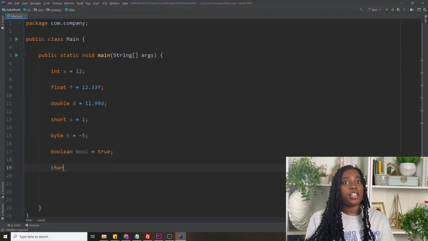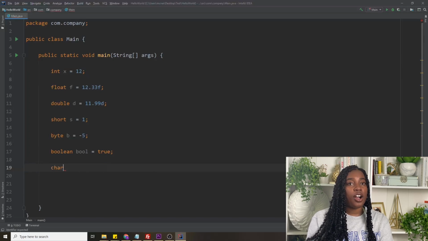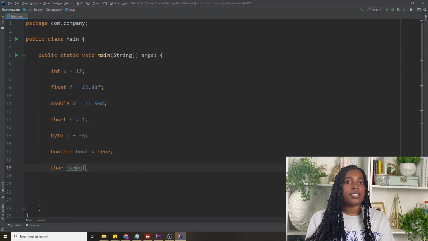So let's go ahead and create a char. That's our type. What are we going to name it? Let's just go ahead and name it symbol. And we're going to say equals. Let's go ahead and provide the @ and finish it with a semicolon.